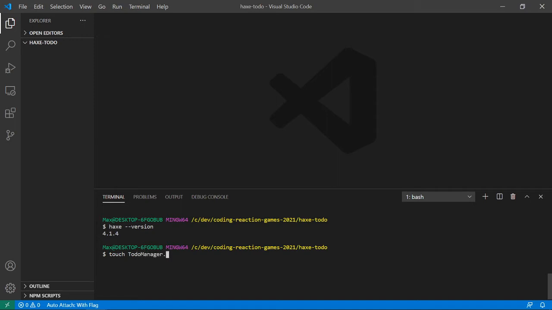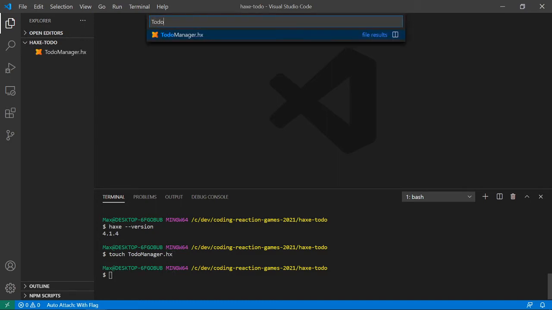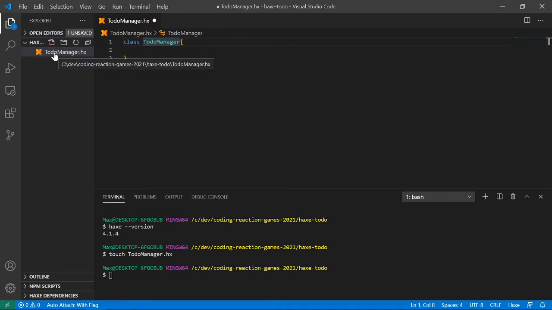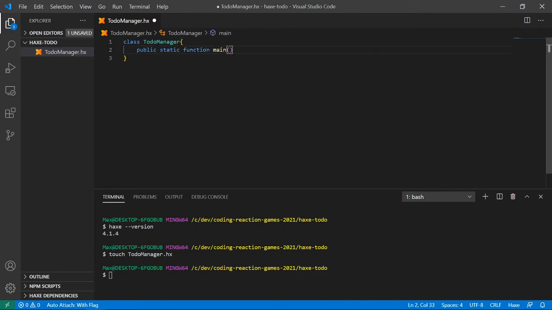to-do manager .hx and I'm gonna open it. So to start a Haxe program, we have a syntax pretty similar to Java. We declare a class. Check that the name of the class is the same as the one in the file. And next, we need a public static function main. And this is the entry point of the program.